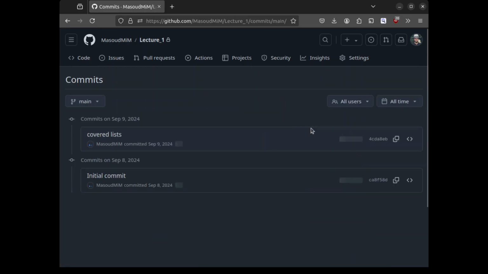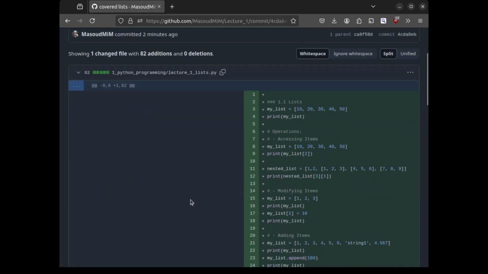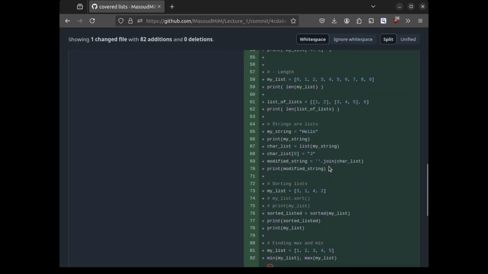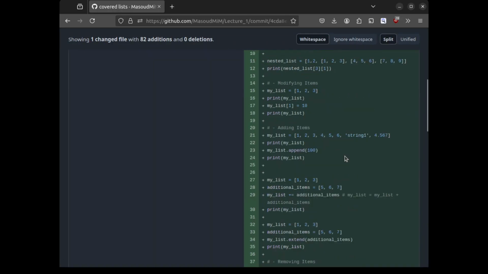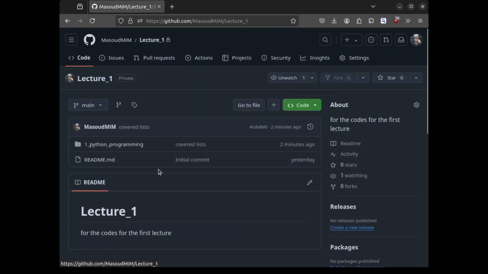And if I go back to the repository, I click on, as you can see here, this icon. It shows the history of the commits. This was the initial commit. There was almost nothing there, and this is the comment I put, covered lists. If I click on that, it tells me that the left side is the original file that you had, lecture1_lists.py, and the right one is the changed. Well, the original was empty, the right one has stuff in it, right? So you can see the history of the changes. Now my GitHub repo and my local repository are synced.